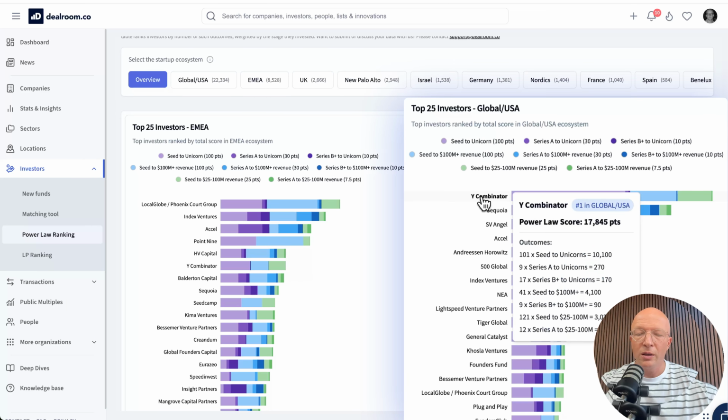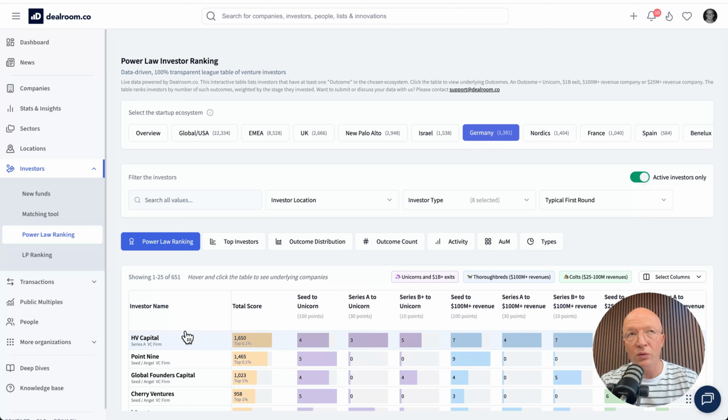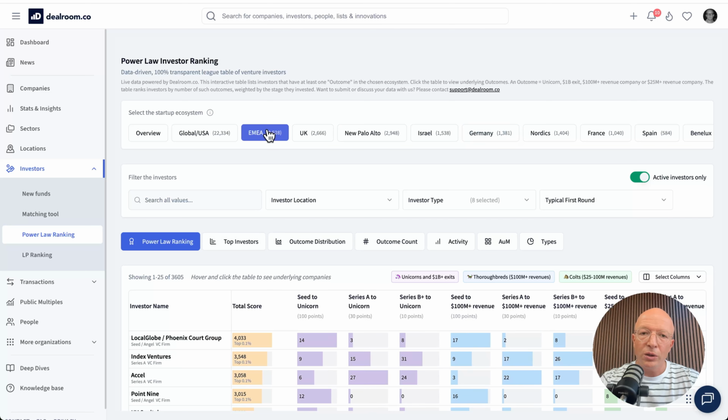You can choose different lenses at the top. So if you want to look at the German ecosystem, you can go to Germany to see HV Capital leading in terms of investments in Germany. Or you can go to EMEA, where you can see Local Globe leading, followed by Index Ventures.